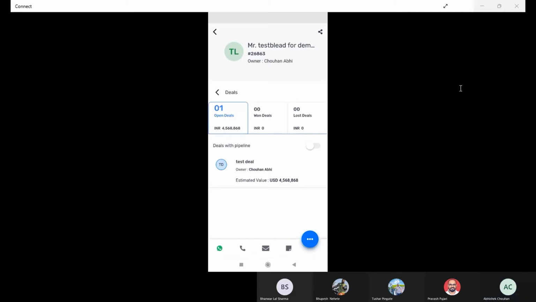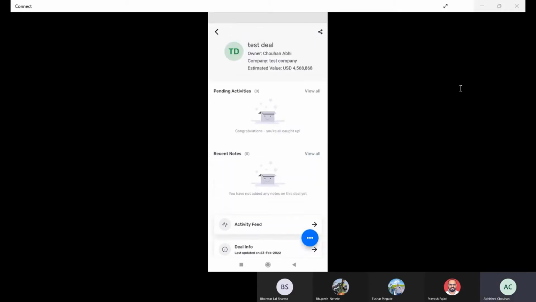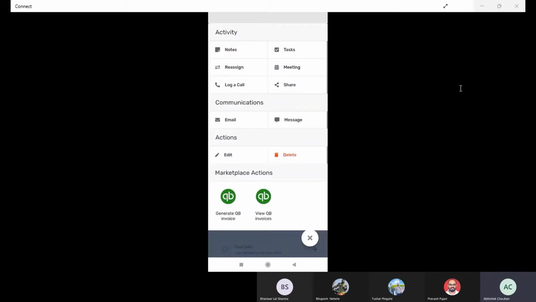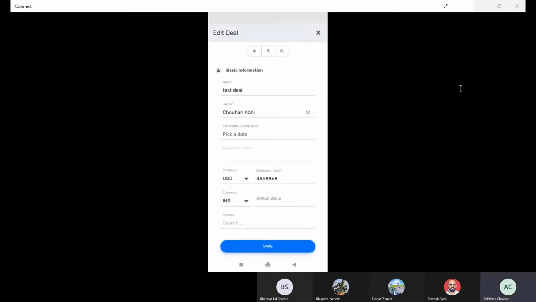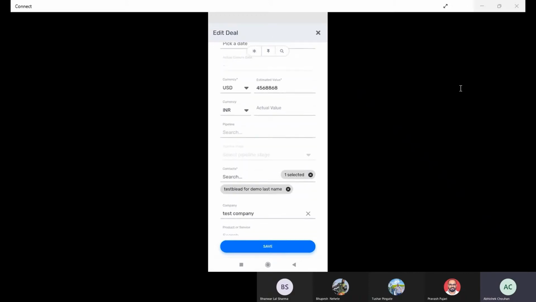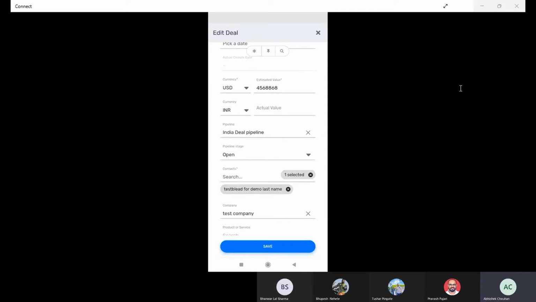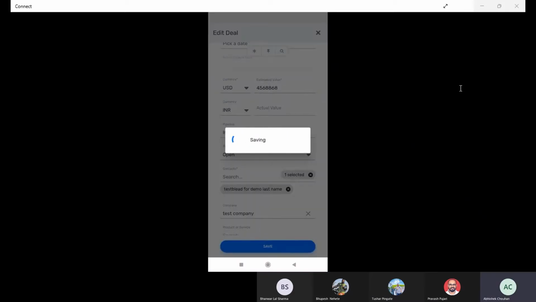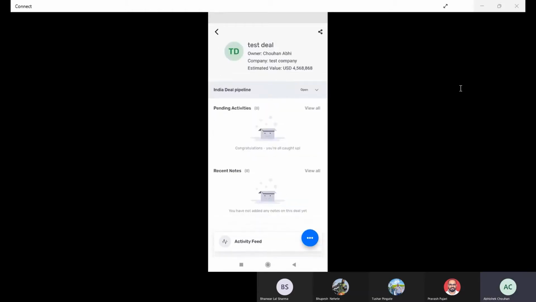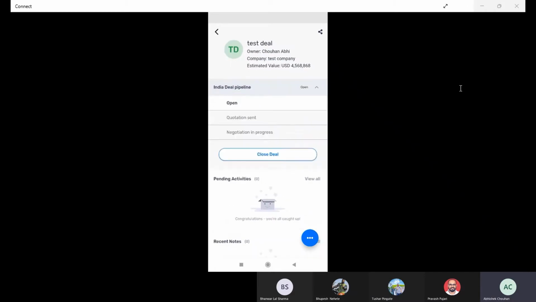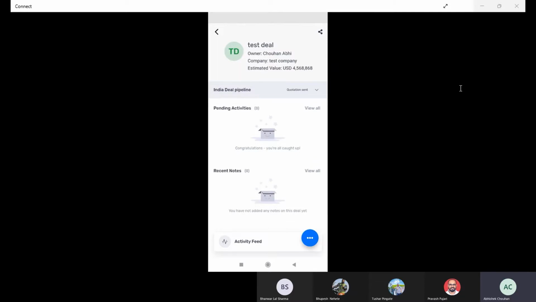Okay. There is one more thing that I can play around with, the pipeline stages of a deal. Okay. So what I can do is I can edit this. I can associate a deal pipeline with it, and I can save this. The moment I save, the deal pipeline is visible to me on the details screen that I'm highlighting. And if I would like to change the pipeline stages, I can simply tap on this, mark as current, and the pipeline stage of a deal has been changed.